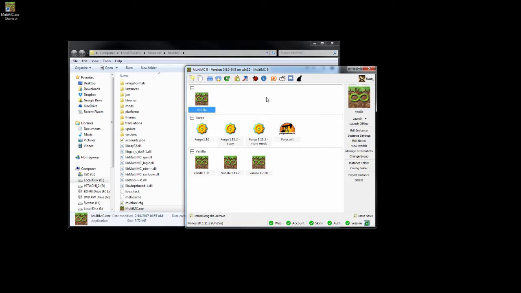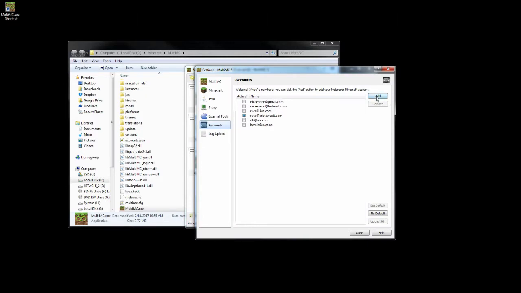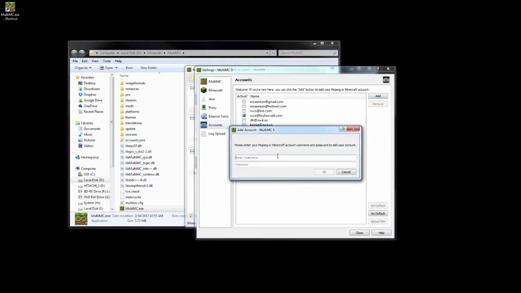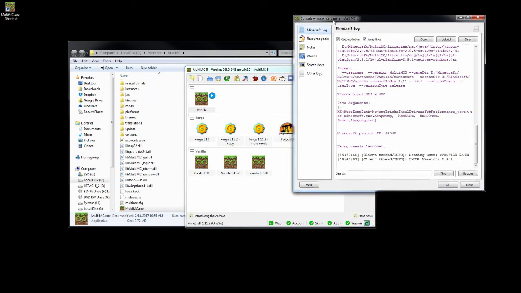Next, you're going to want to create an account. Of course, you can see I have all of my accounts already created here, but when you first install MultiMC, you will have no accounts. Go to Manage Accounts, click Add Account, type in your username, which is an email, and a password for your Mojang account. Once you've got an account, you can select it, and then double-click your instance.